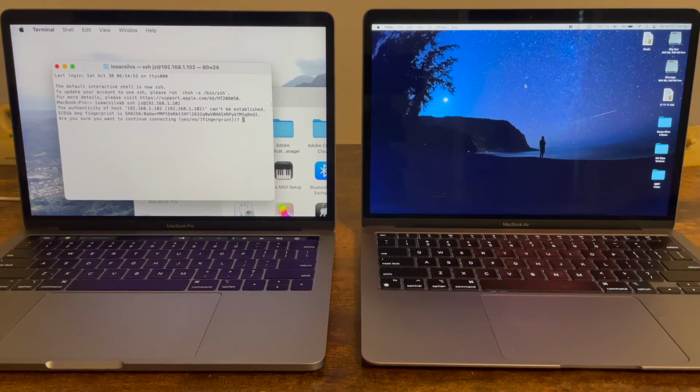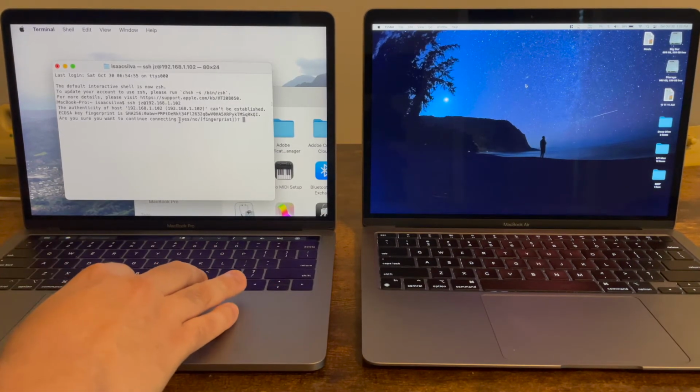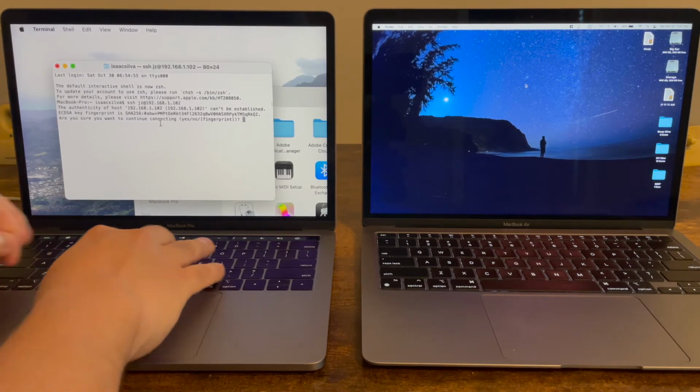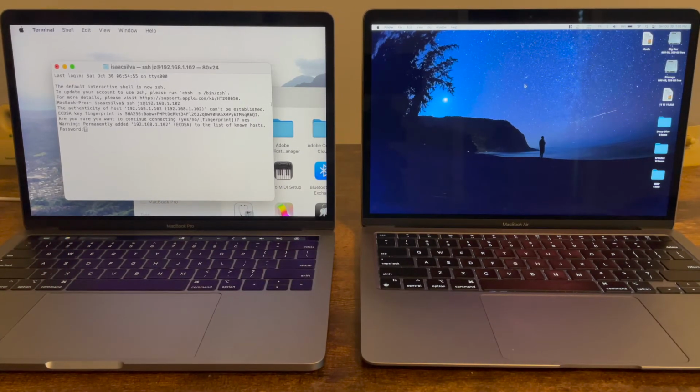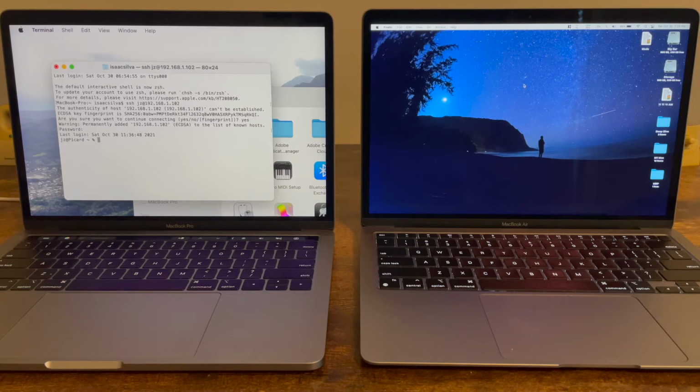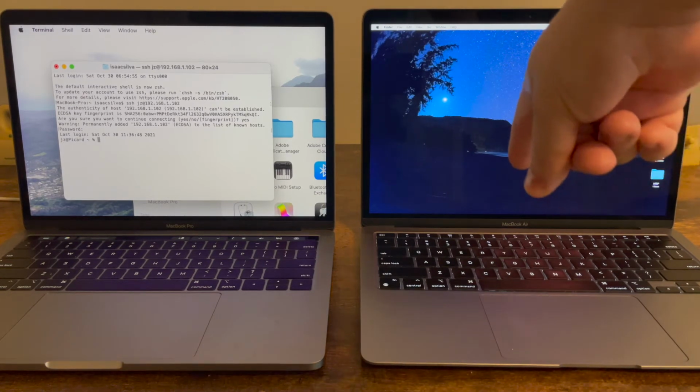And it's asked you this question, do you want to enable this? Do you want to do this? And it says yes, no, or fingerprint. I'm going to type in yes. It's going to ask for my password now. I'm going to stop this for a second. Okay, so I typed in my password and we are now remotely logged into this computer over here.